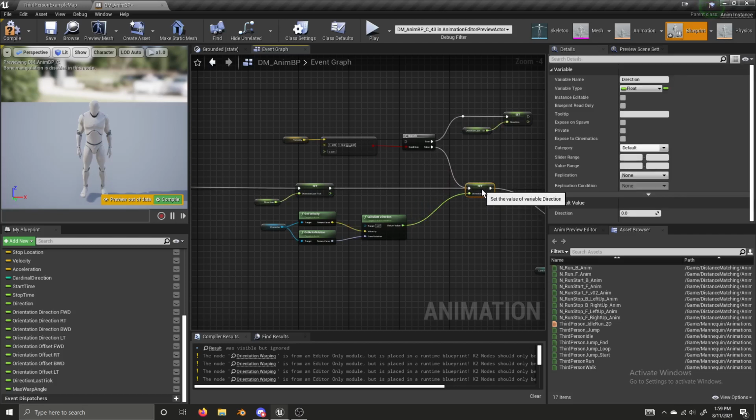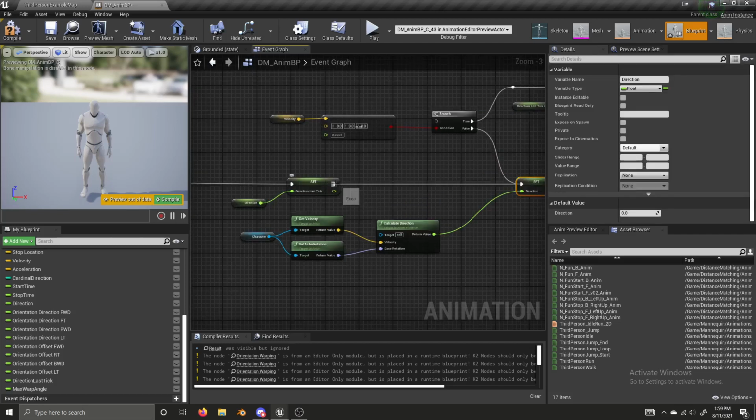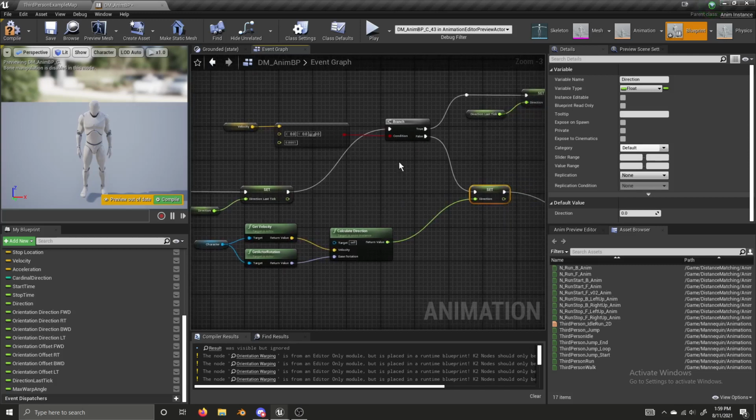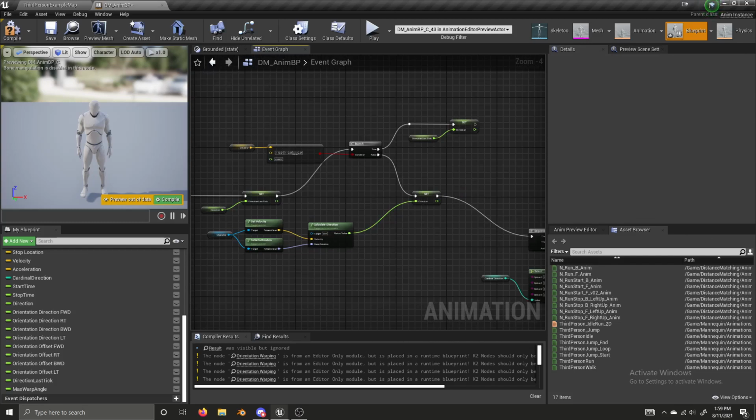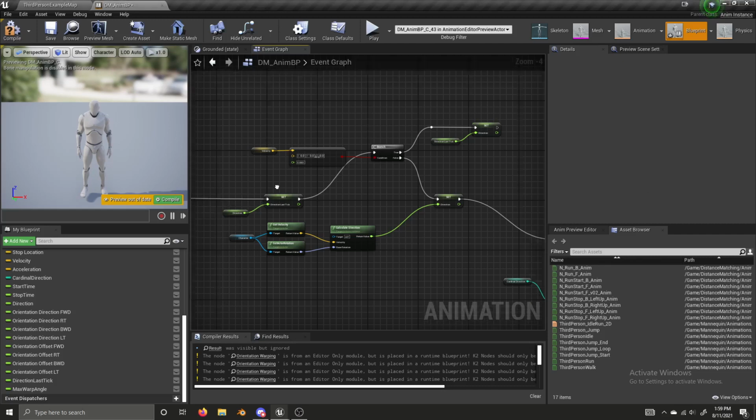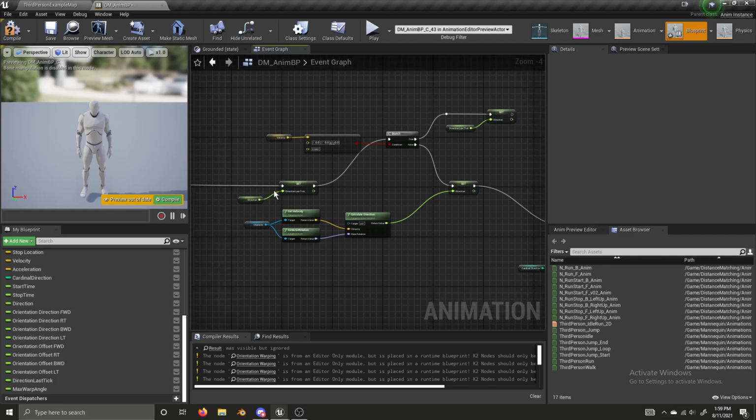And now from set direction last tick, we're going to plug into our branch. So we set our direction for the last tick. Then we check, have we stopped? Yes. Set direction to direction last tick. Are we still going? Continue to get our direction and set our direction variable with it.